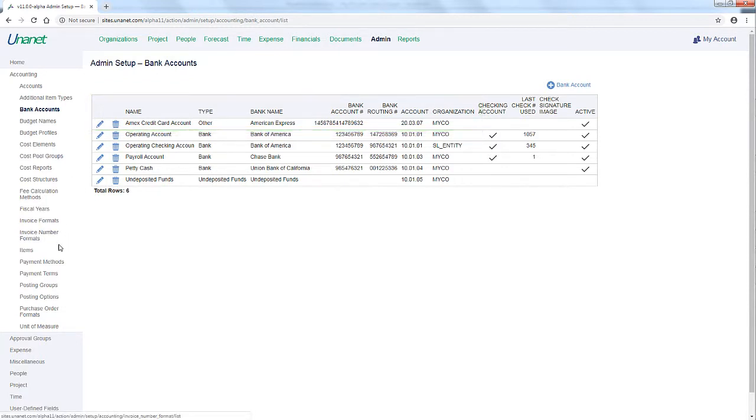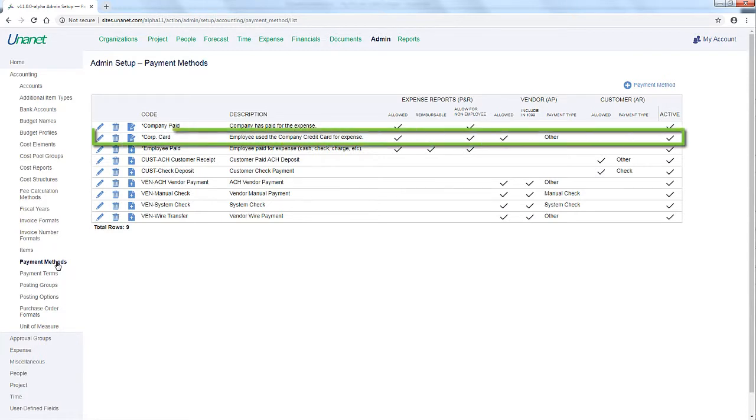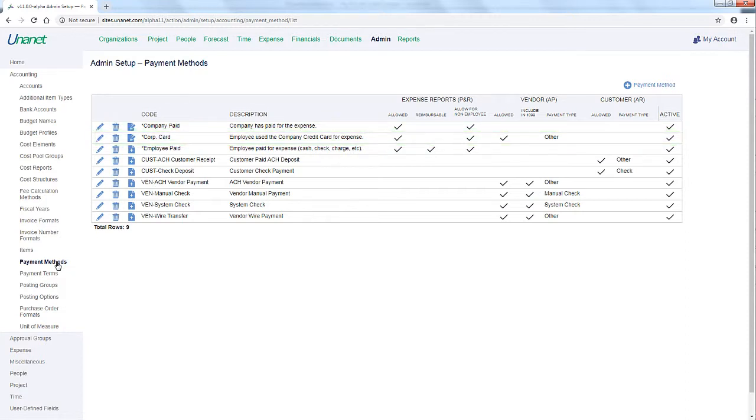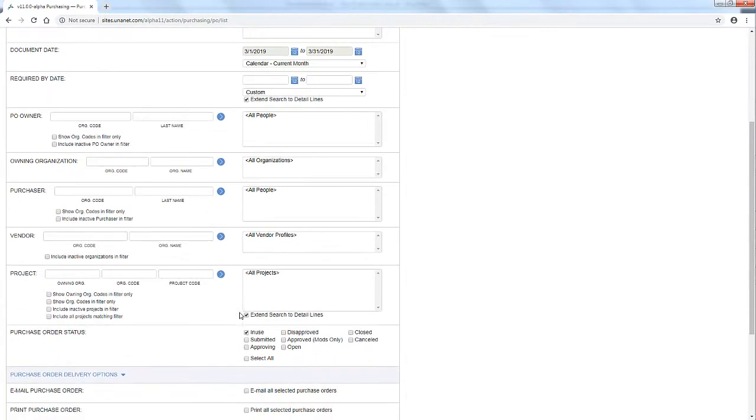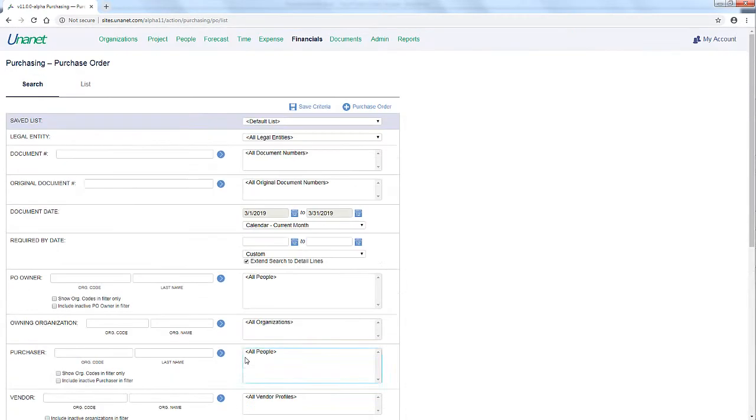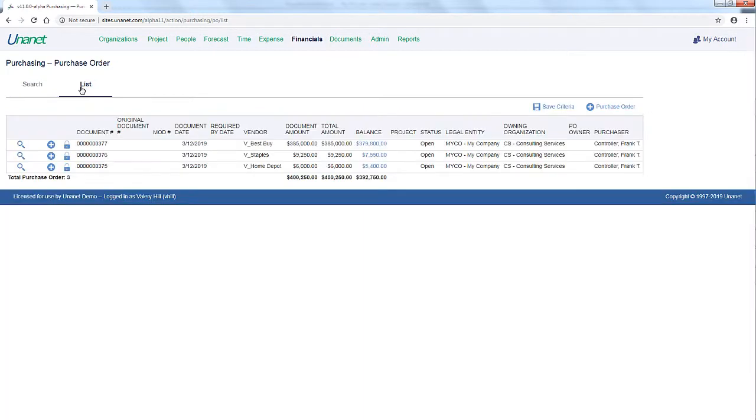And I'm going under payment methods. I also created a corporate card payment method that is allowed to be used in AP. Okay, I'm all set. Let's start the process. If I'm going under financial, purchasing, purchase order, I just want to review with you my purchase orders. I have three purchase orders, one for Best Buy, one for Staples, and one for Home Depot. All of them are open.